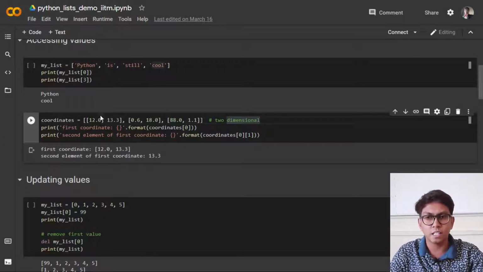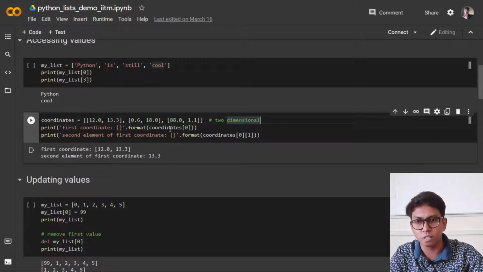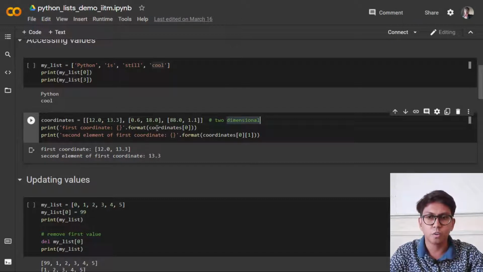Now to access elements from a multi-dimensional list, we can do something like this. For example, we want to access the first element whole, that is the whole list of the first element. For example, we want to access this first point, then we can do something like this, that is coordinates and then in brackets the index of that, the index is 0 for the first list. So the first coordinate is 12.0, 13.3, which can be accessed using coordinates 0.